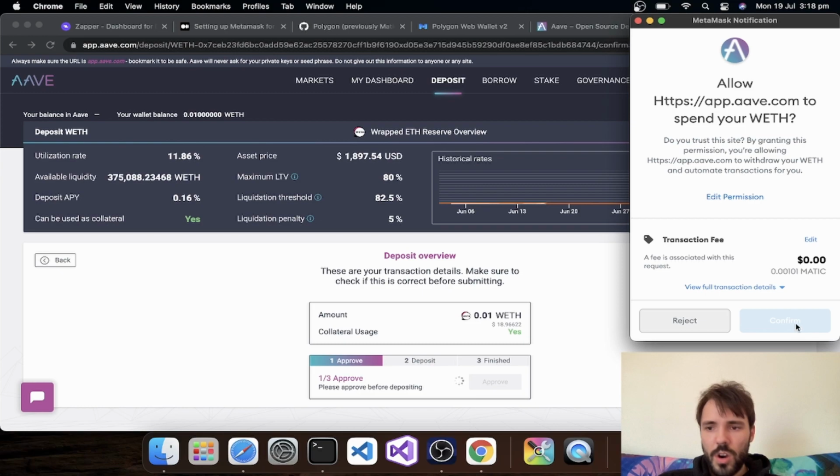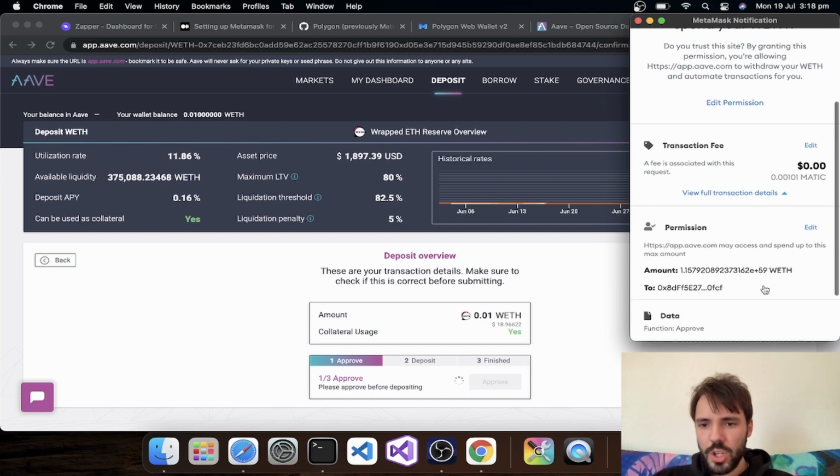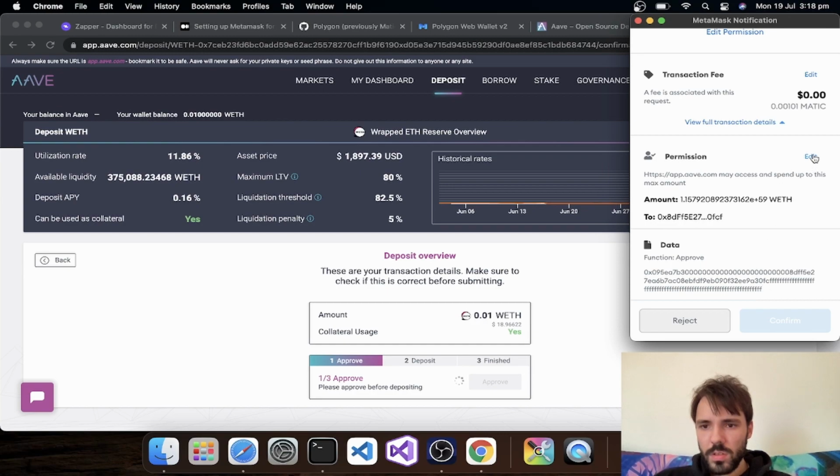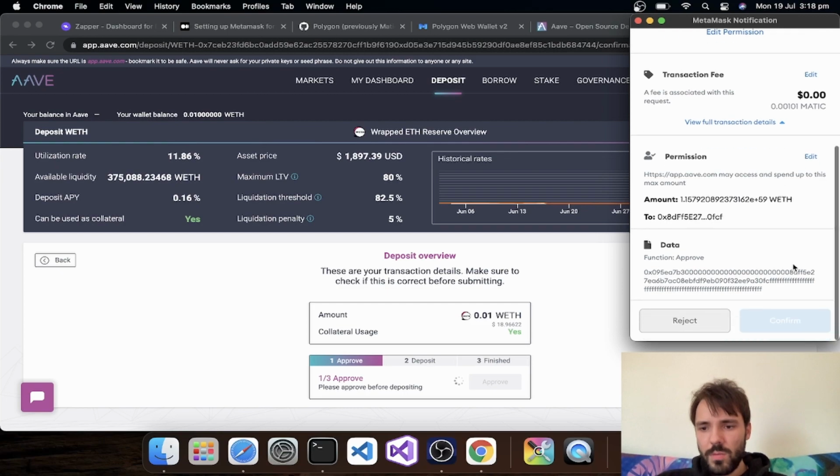How much? Oh, okay. Transaction fee associated with this request, 0.00101 Matic. Do you trust this site? Okay, is it because I don't have enough Matic? Is that why I'm not able to confirm this? Why can't I approve? I'm guessing I don't have enough Matic to approve this because I can't pay the gas fee. That is my guess. So that's the reason I can't confirm this.